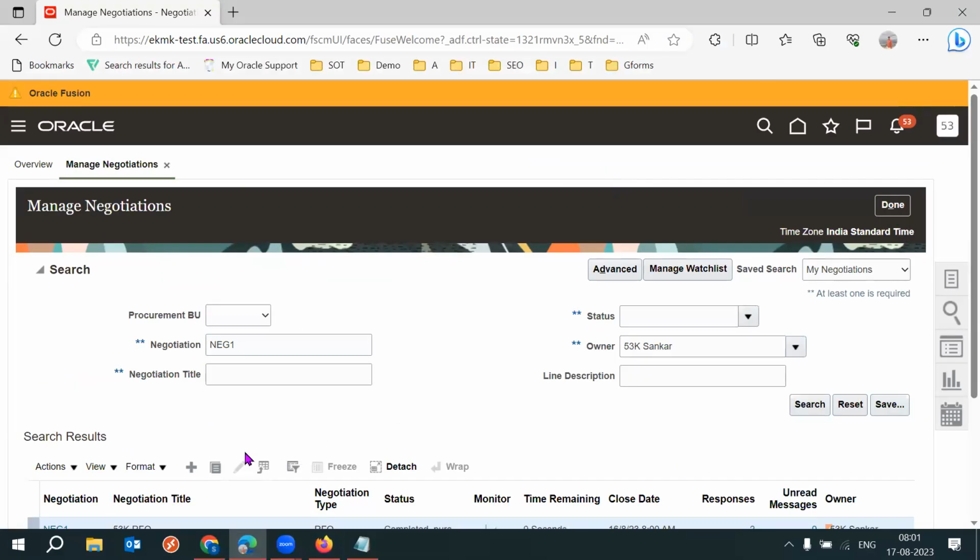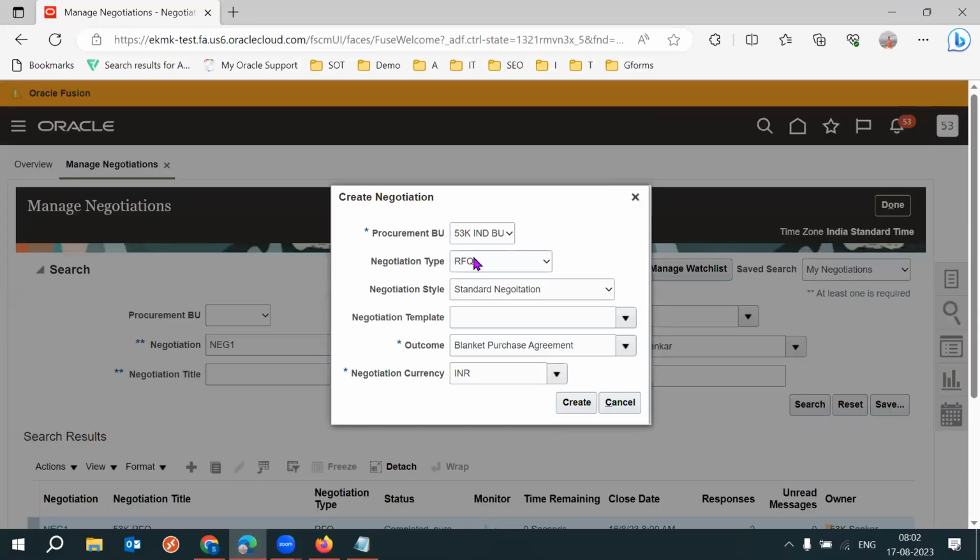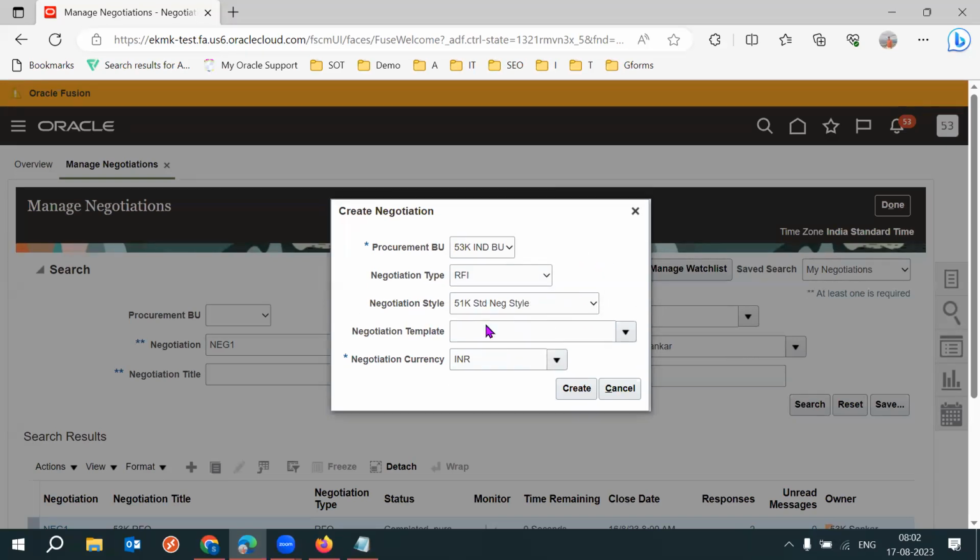Okay, I'm creating. Sir, what is the difference between RFQ and RFI? I'll show you the difference. In case of RFQ, you see there, outcome is there. So you want to create a PO or you want to create an agreement. What is the outcome you're selecting? But if I select RFI, you see, is there any outcome? No. The remaining process is the same.